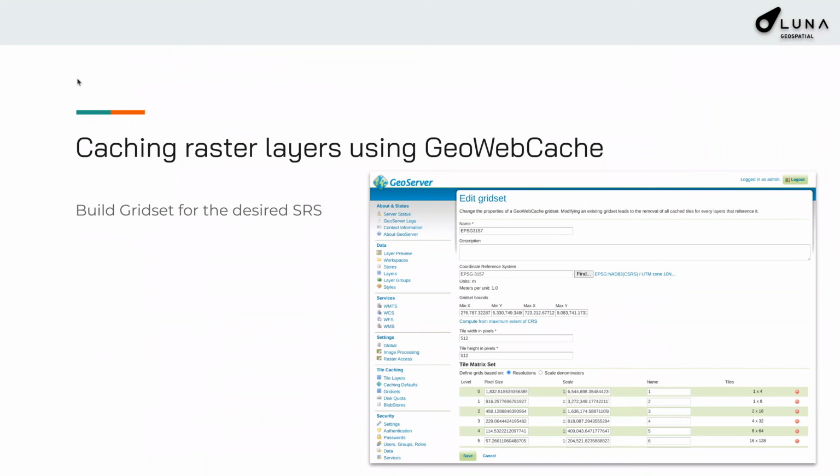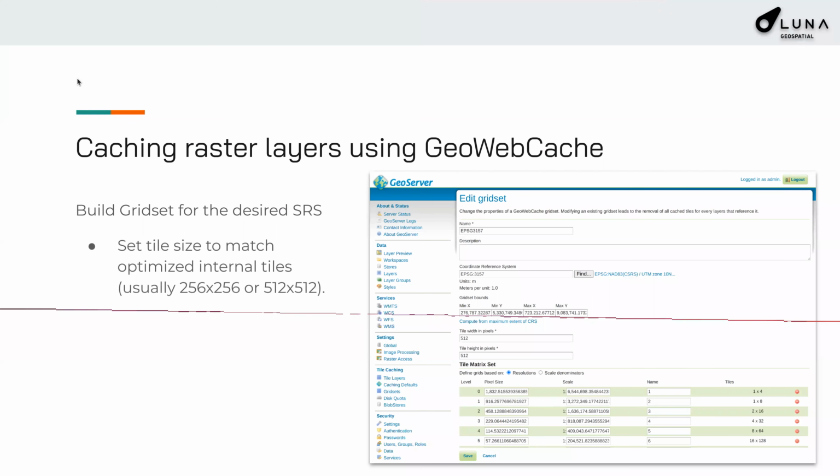So you want to build a grid data set for the desired spatial reference system. You want to set the tile size, as I said, to match your optimized internal tiles if possible. And I typically add anywhere from 15 to 22 different zoom levels. What that means is that we're going to be creating cache for every different zoom level that we define.